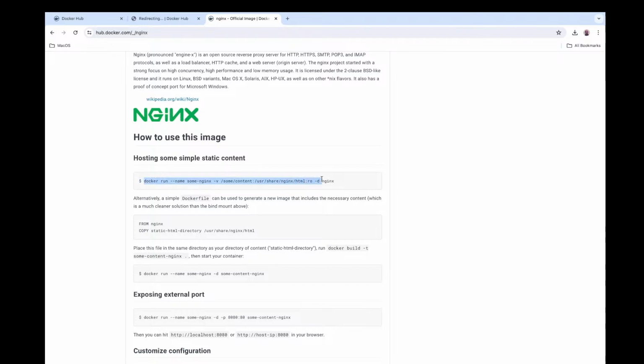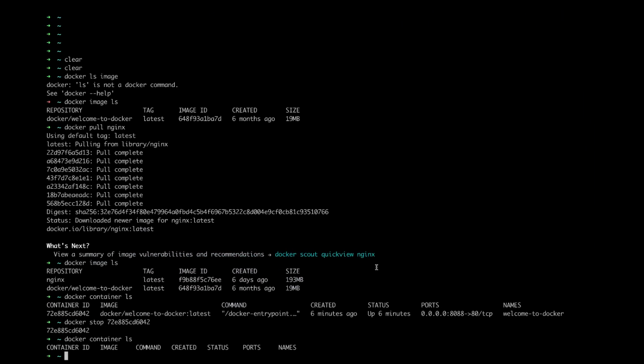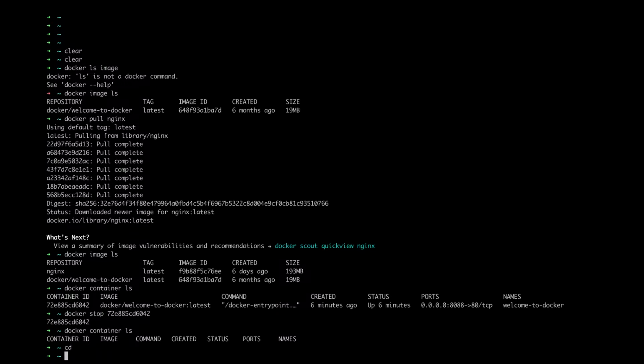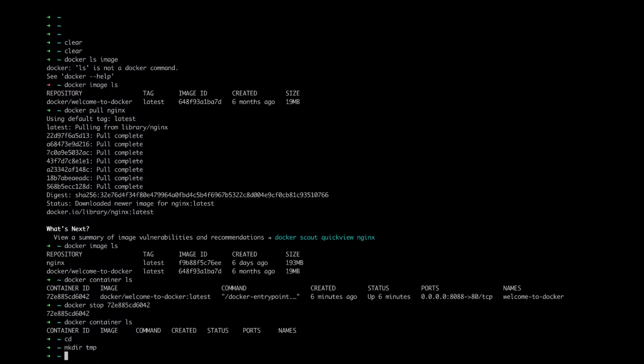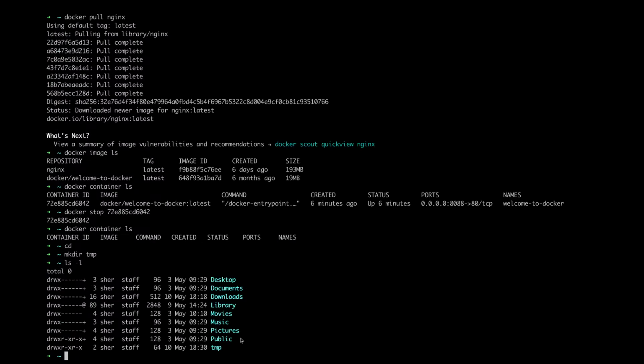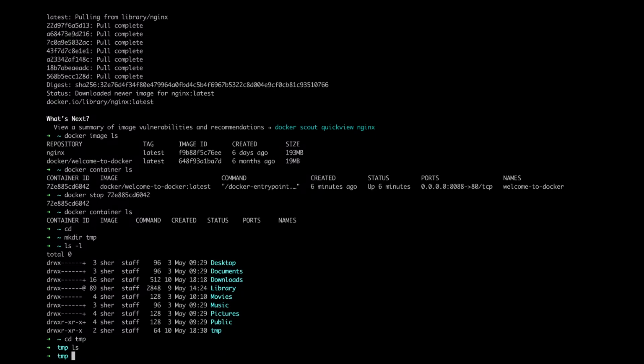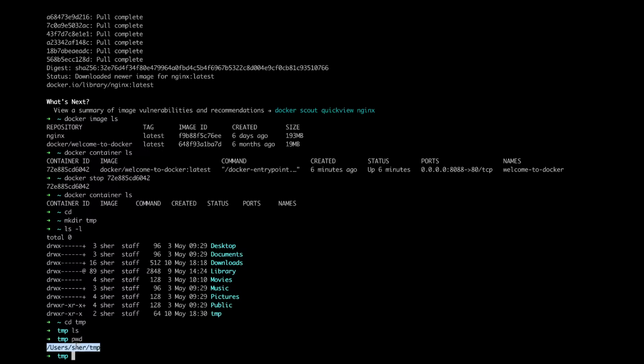So let me just do this. It says some content here. So what I'm going to do before I do that is make a new directory. So cd. I'm going to make a new directory called tmp, my way of saying temp. This is just a playground area. So if I do ls minus l, here is the temp folder. So I go into that, ls, and it's an empty folder. And if I do pwd, that's what my path is.